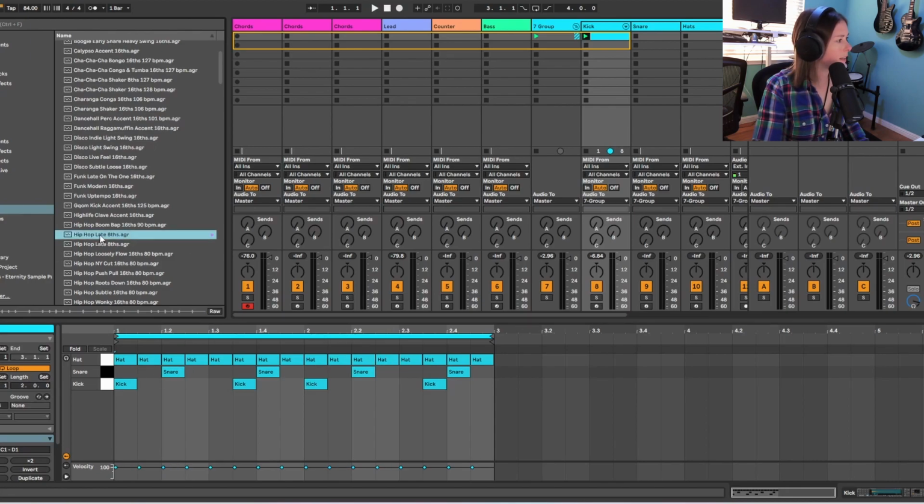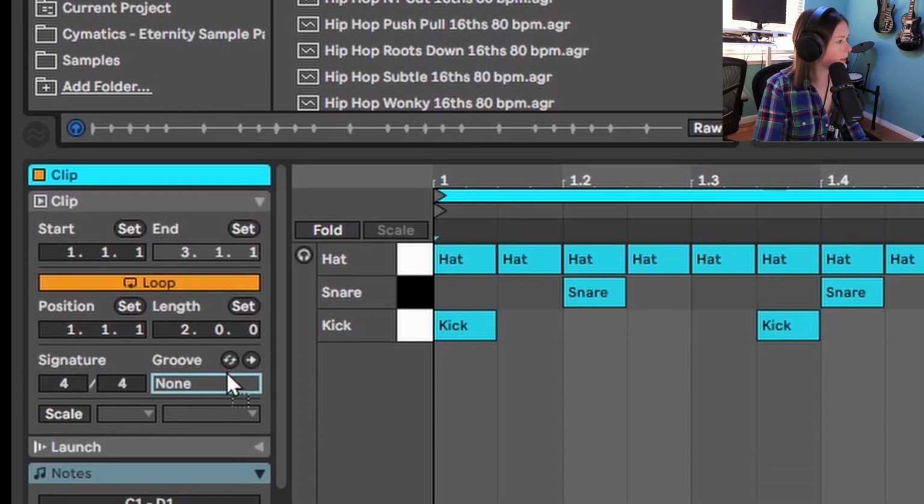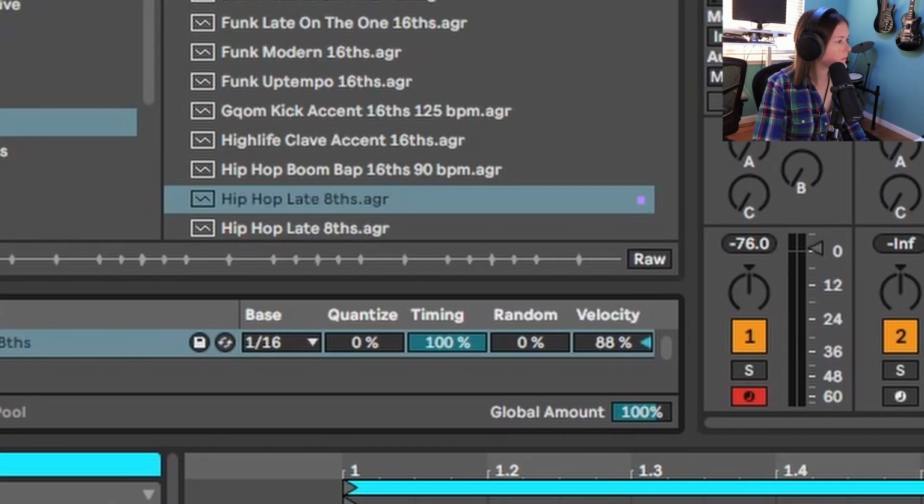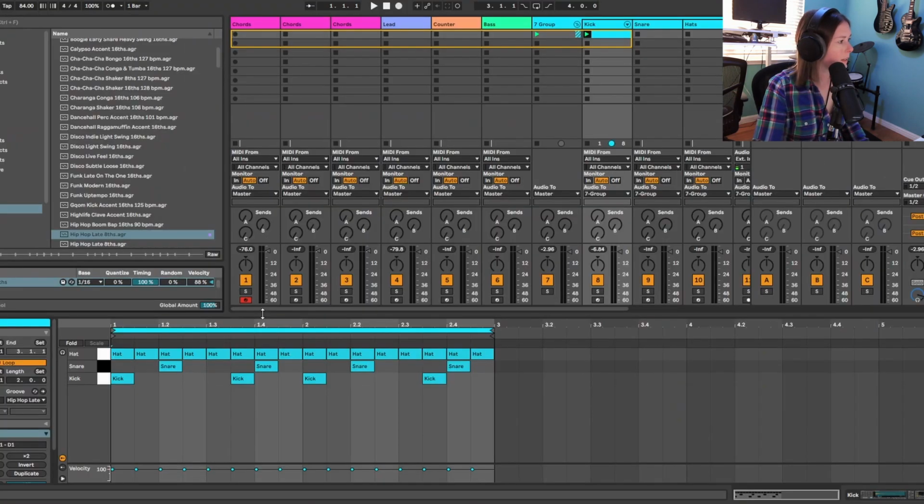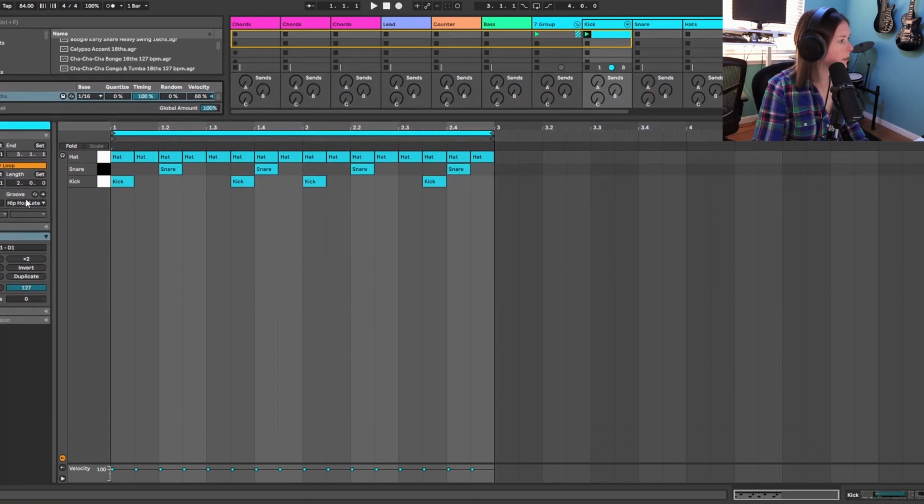So I'm going to take this and I'm going to go ahead and drop it right here where it says groove. And then you'll get this box that pops up. So the timing, I'm going to leave it 100%. Velocity, I'll just leave where it is as well. And so now if we play this with this groove put in here, it sounds like this.